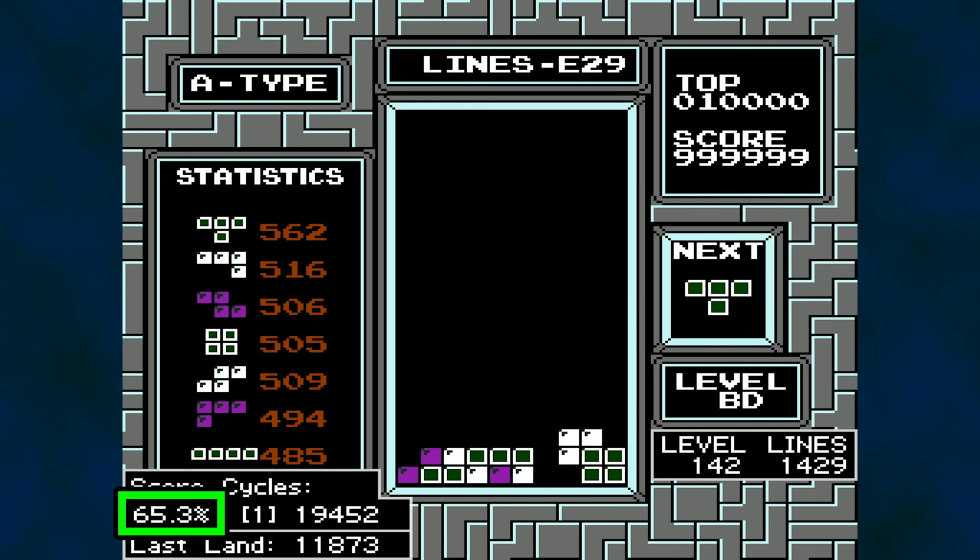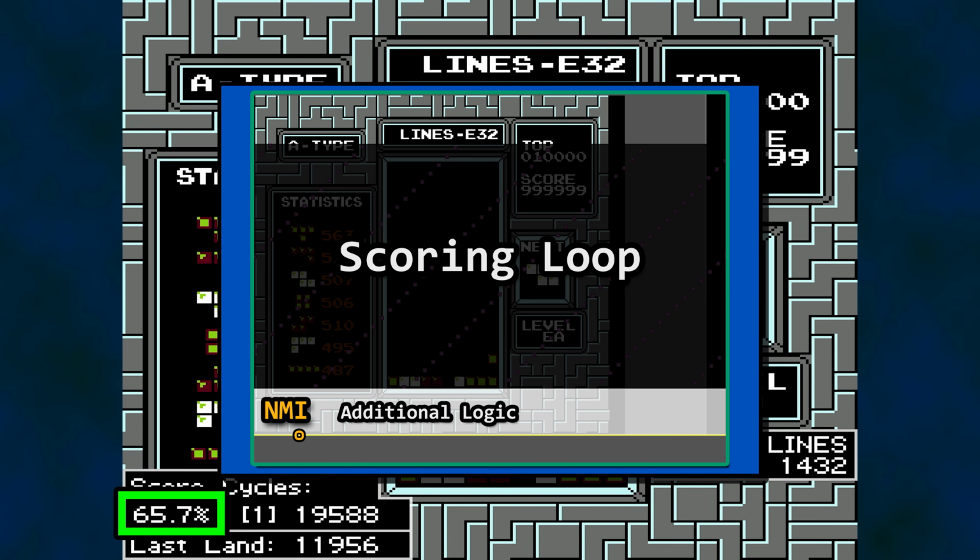Eventually, the score loop will dominate so much of frame time that not only will the CPU not need to wait for NMI, that interrupt will occur in the middle of additional work that the CPU still needs to do. The consequences of this happening will vary depending on which logic operation was interrupted.